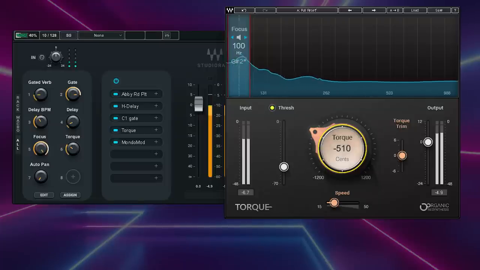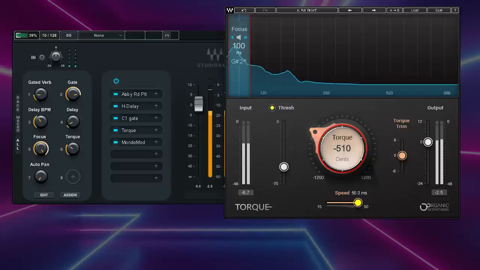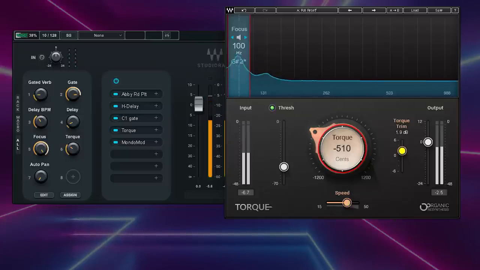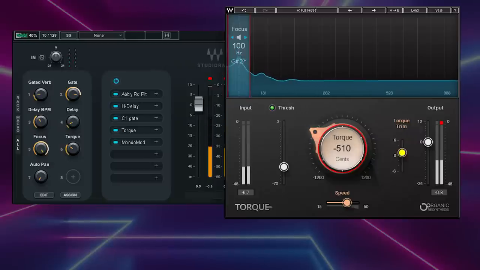I like the way it's hitting right there at 510, and then we can just tighten up the resonance with the speed control. I like it right there at about 33. And then we can bring out a little boom with the trim control. Not too much. Right there at 1 is enough.